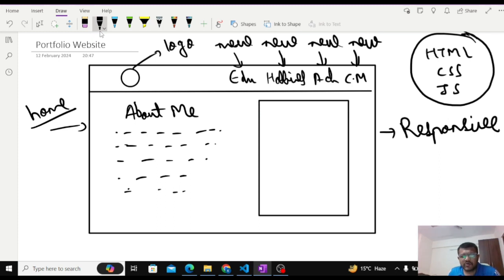So this is for the laptop view. When we come to the mobile view, this about me and this image will come one below the other. We'll try to make it like that. This logo will remain on the left, and instead of all four of the hyperlinks or buttons, education, hobbies, achievements and contact me, there will be one drop down button. When you click it, all the drop down options will open, which will contain education, hobbies, achievements and contact me page.